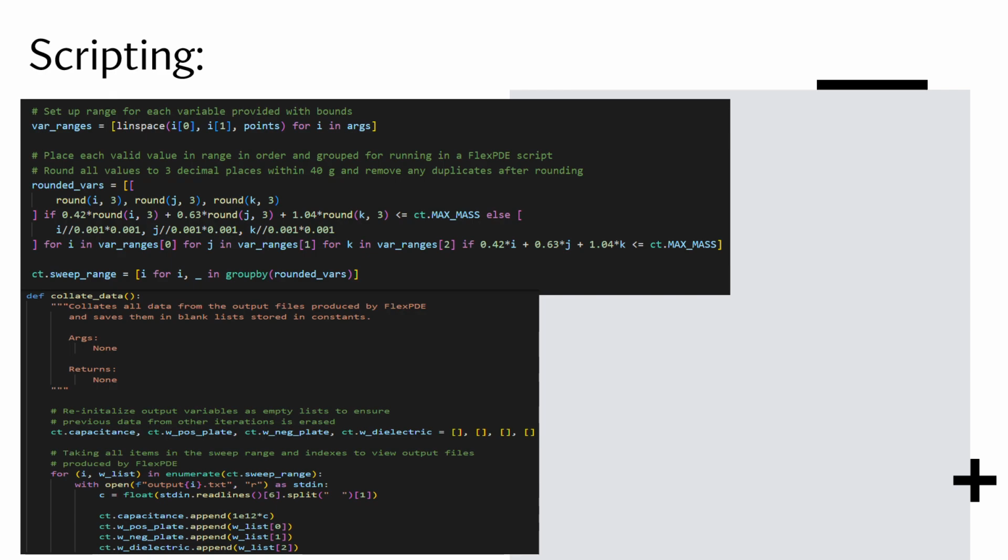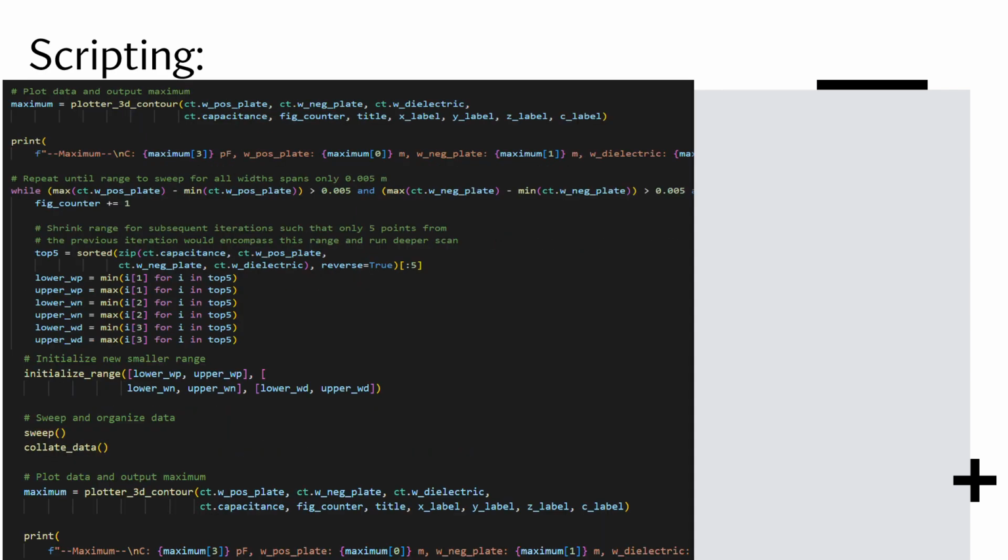To determine the range of component widths, the constraints of a 40 gram total mass and maximum component width of 4 cm were taken into account, with a lower limit of 1 mm. The code was made to sweep through every possible combination of values within this range, with a maximum of 7 data points. Rounding to within 1 mm was necessary to avoid n-grid errors in the FlexPDE software. An extra check was added to prevent values exceeding 40 grams after rounding.